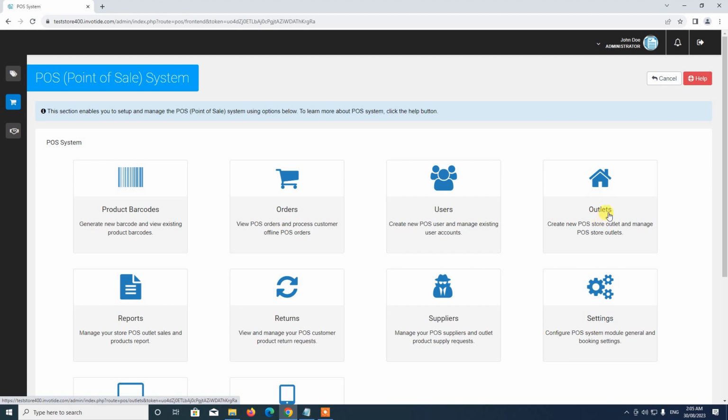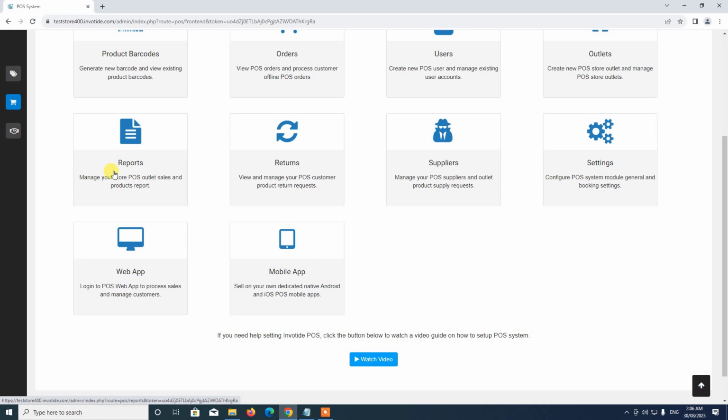We can also set up POS outlets using this option. And here we can track our sales and product report for the POS outlets using this option. Here is where we can view and manage customers' product return requests. And here we can manage our product suppliers for the POS system.